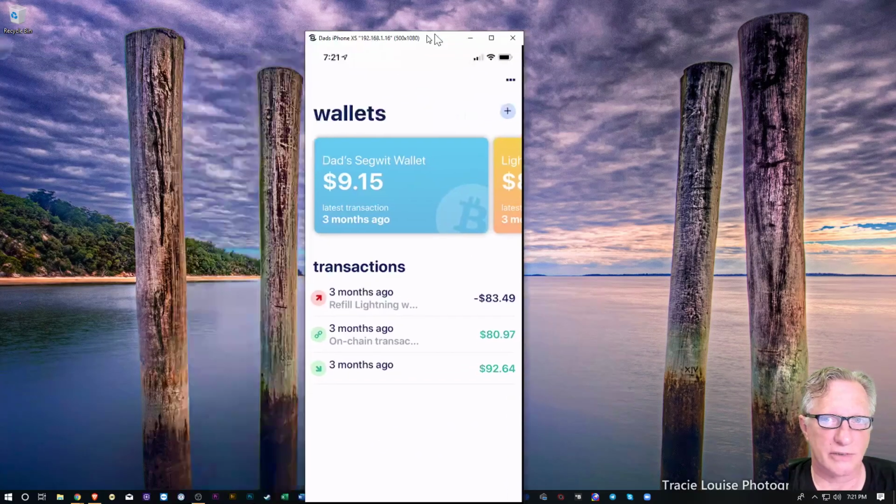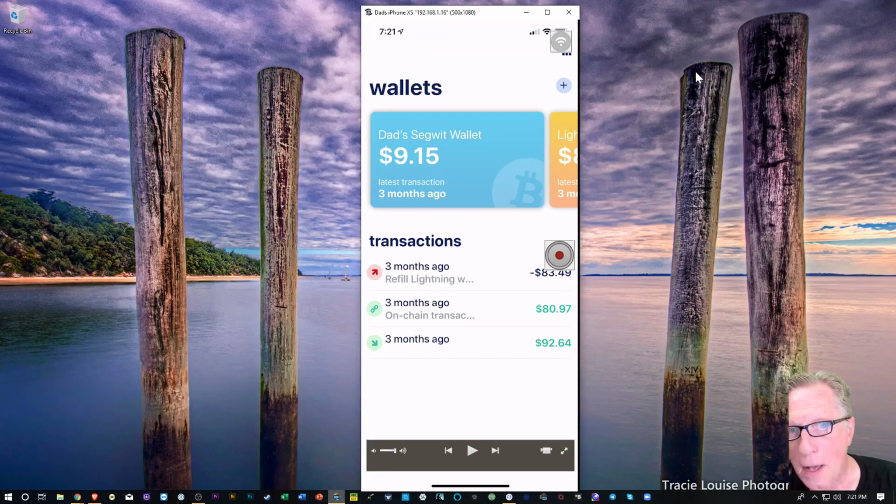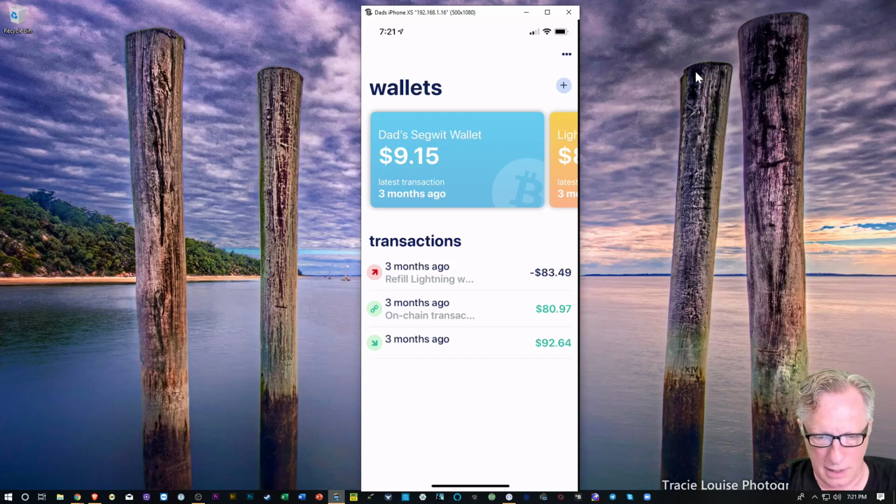Can't believe I actually remembered that password. Okay, so let's see. I've got a Lightning wallet, right? See, I got like 80 bucks in the Lightning wallet.